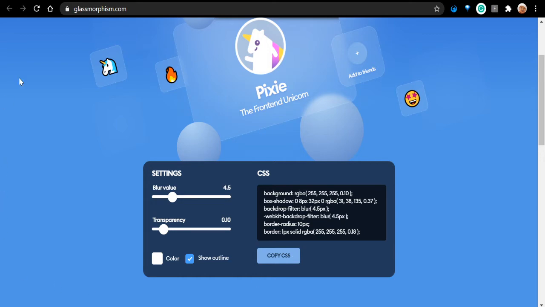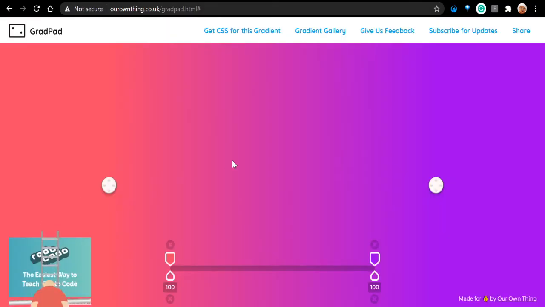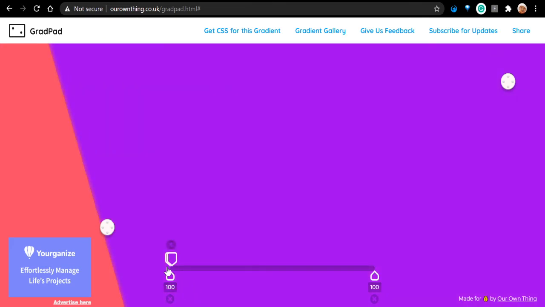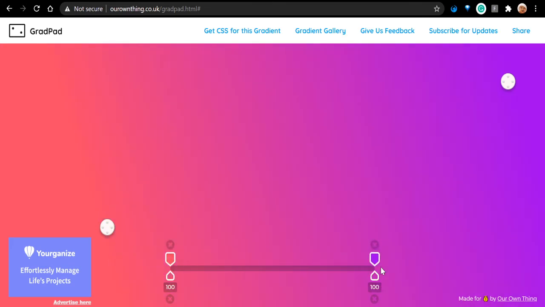The next thing which we are going to see is called DragPad. This UI is quite simple and elegant. It has two knobs for the gradient angle. There is a left knob and there is a right knob. And there is a bar at the bottom which indicates the gradient area. And also it has an opacity property here. You can reduce the opacity if required.